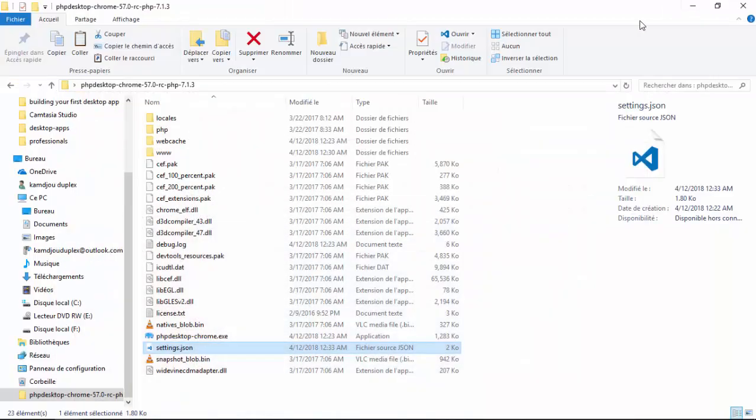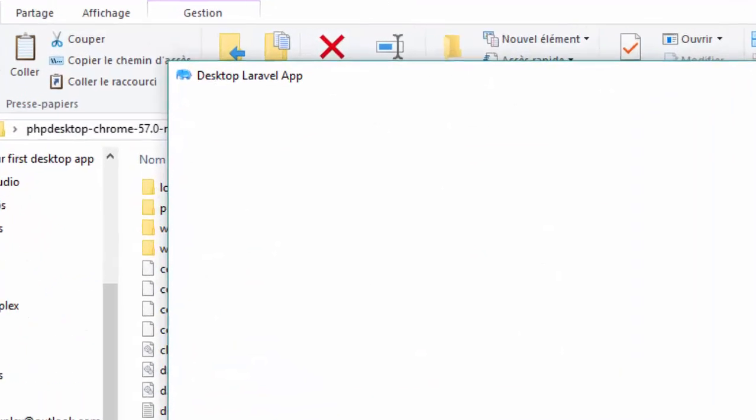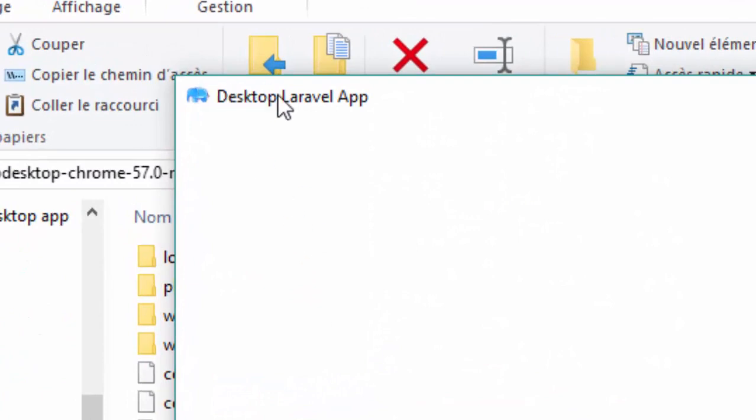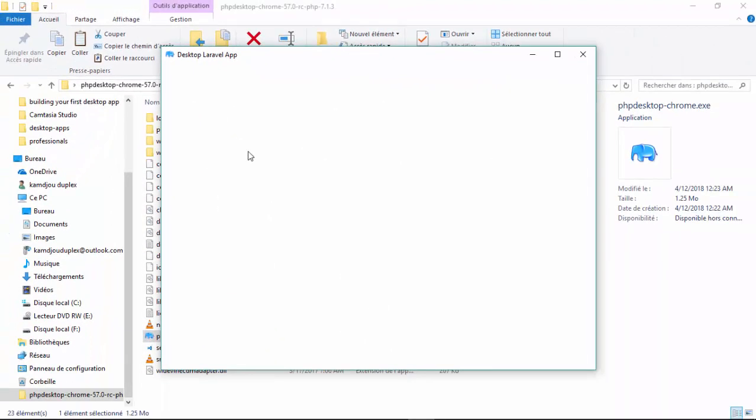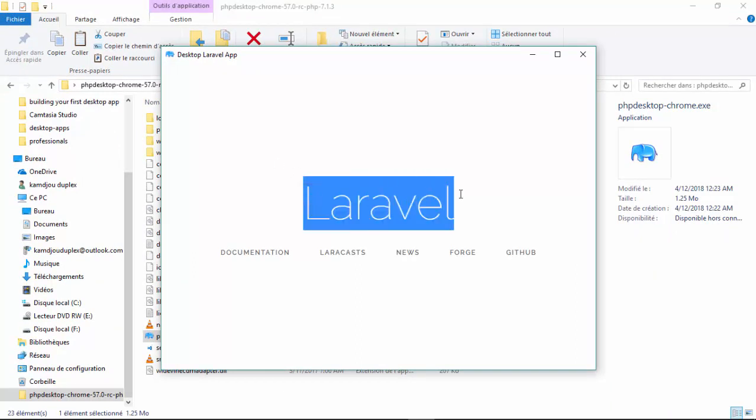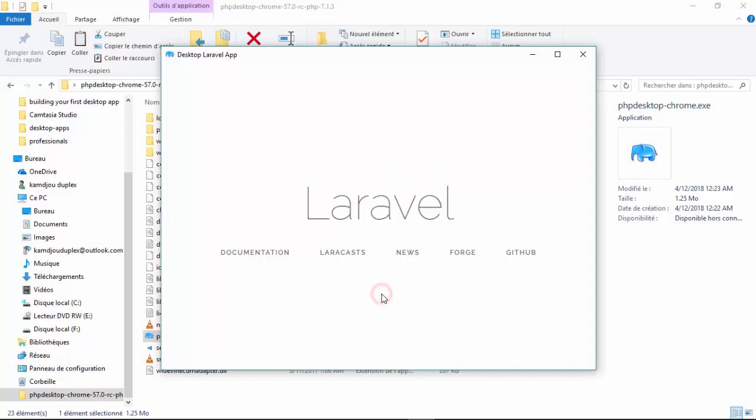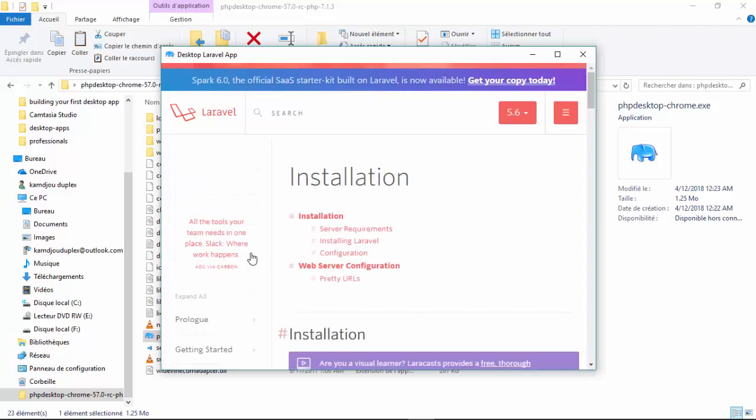After we save it, we can just go and re-execute our PHP desktop by double clicking. As you can see, the name of the application has been changed and the application is starting. It will take a few seconds. Voila, that is it. You can see Laravel. This is Laravel 5.6. You can go to the documentation. You can do everything a Laravel application can do.